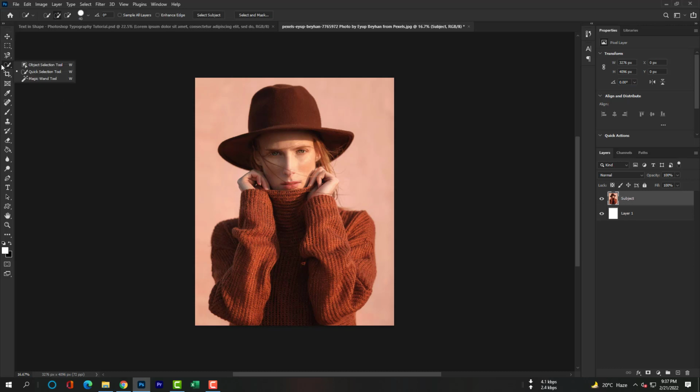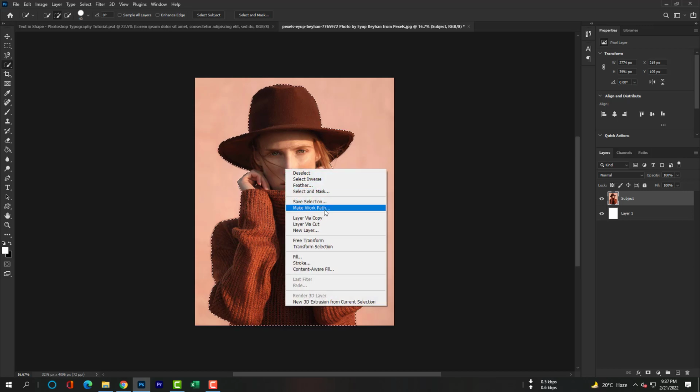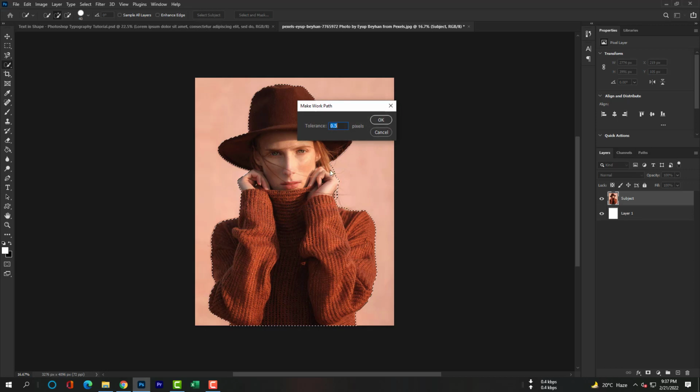Now please select the quick selection tool and hit select subject. This option will select the subject easily. Click right here and hit make work path. Tolerance will be 0.5%.